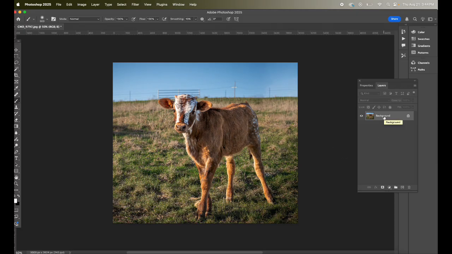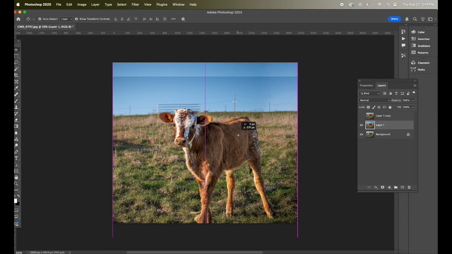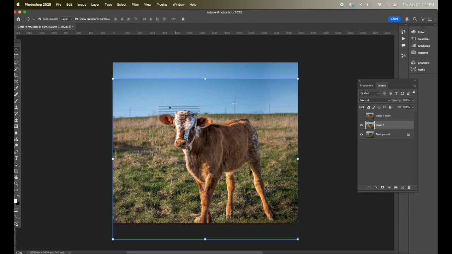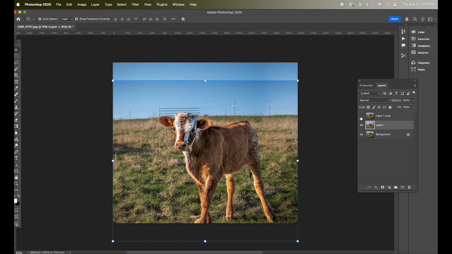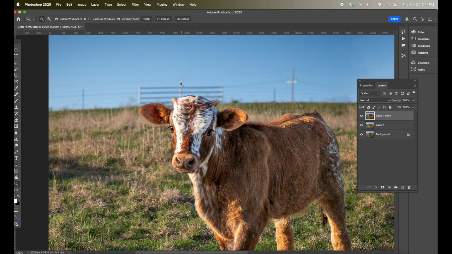I'm going to duplicate this layer twice. Then I'm going to hide the top layer. Then I'm going to go down to the bottom layer, and I'm going to move it down so that the sky is about where that fence was. Now I'm going to come back up here. I'm going to turn this on. But now when I erase that, I should have some sky behind it.